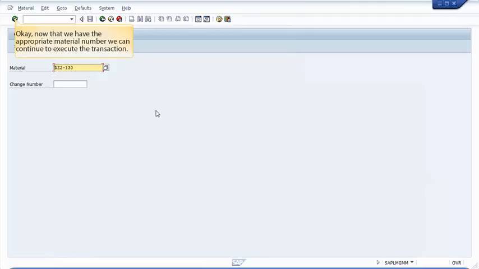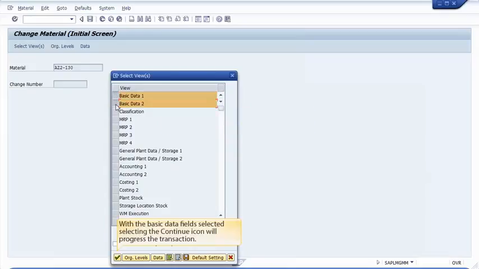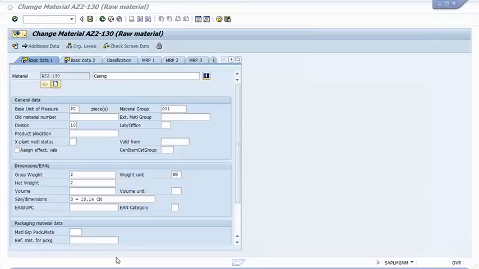Now, for this specific transaction, we need to modify data with the basic data fields 1 and 2. So we need to highlight those records and then continue by pressing the continue button. Now, as you can see, we are brought back to our transaction screen and we can see the Basic Data 1 tab and Basic Data 2 tab. Let's step back.